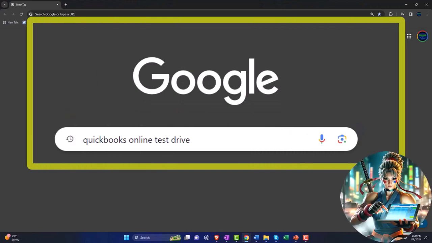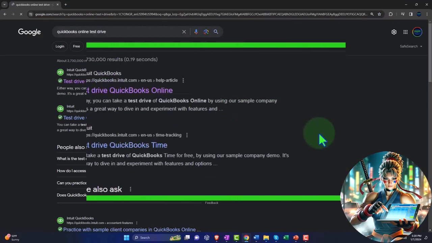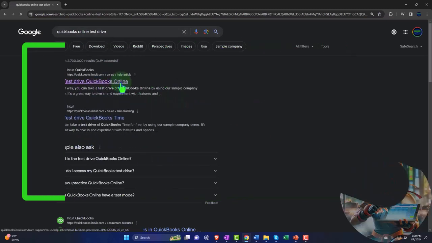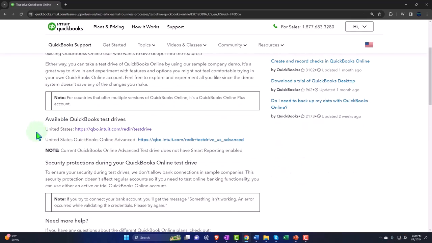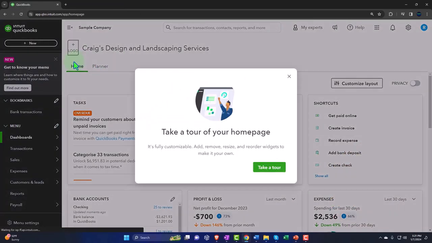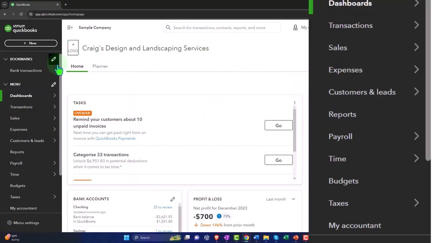Here we are online in our browser searching for QuickBooks Online test drive, looking for the result that has Intuit.com in the URL, Intuit being the owner of QuickBooks, selecting the United States version of the software and verifying that we're not a robot. Opening up the major financial statement reports like we do every time.